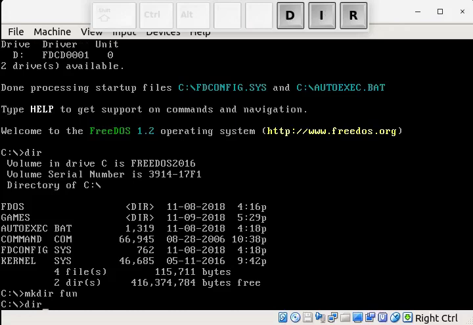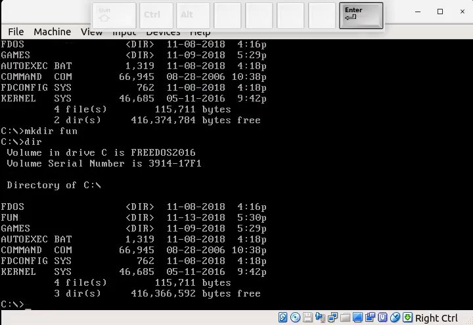And let's see if this directory is created now. We are still in the root directory of our Z drive, and we're going to do another directory listing right here to see if the fun directory is created. And it is. As we can see, right underneath the FDOS directory, there's a new directory, and this is called fun.